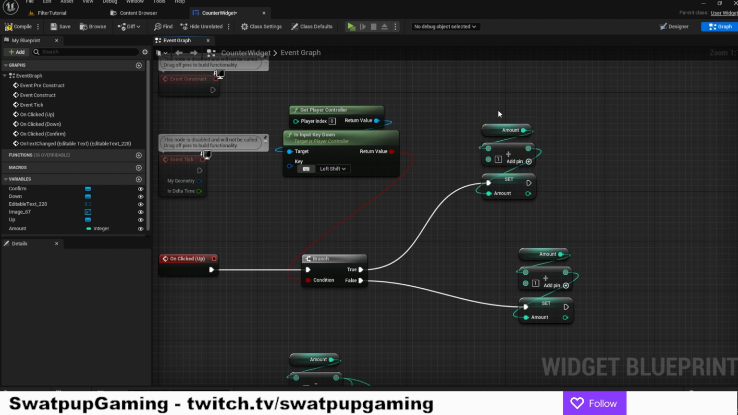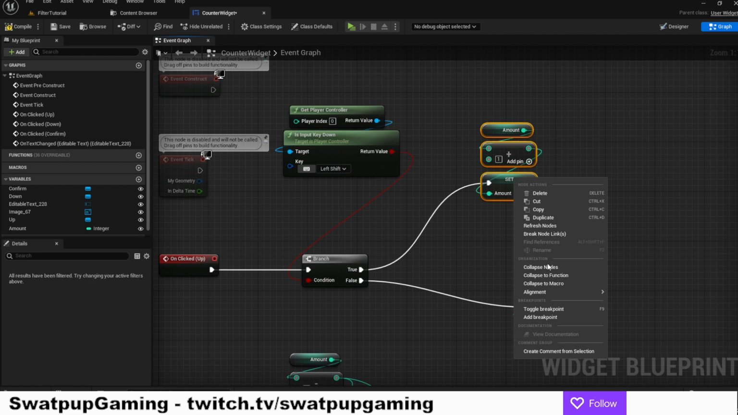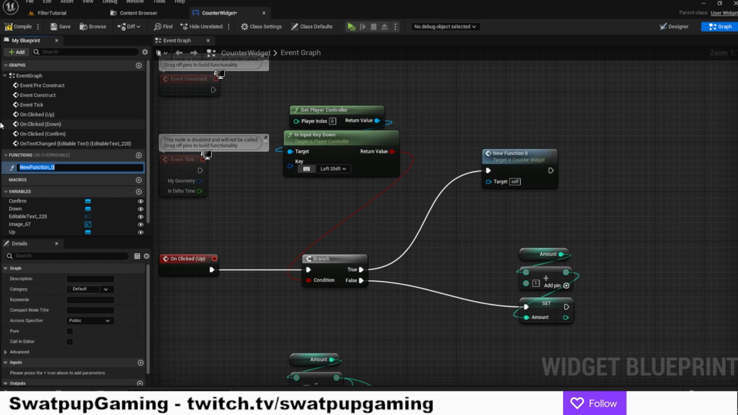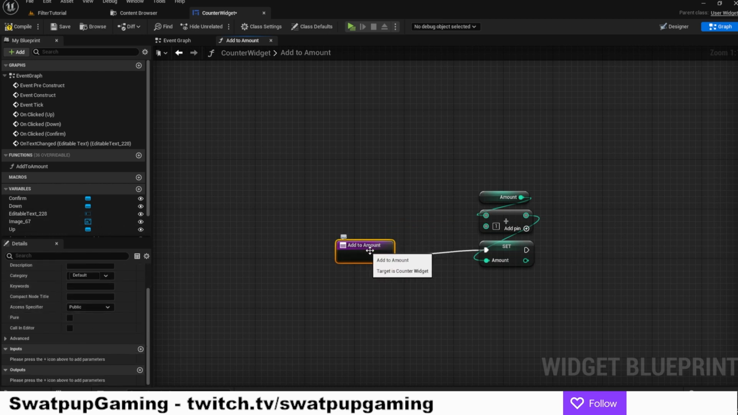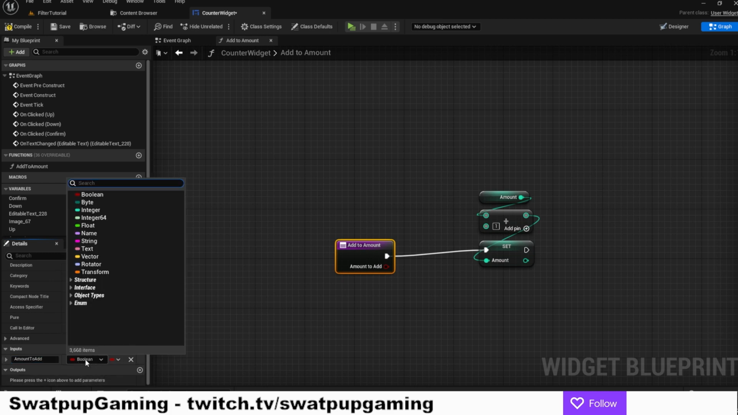So I want to do a function out of this. So right click, collapse the function. I'm going to name this add to amount. I'm going to open this up, drag this off a little bit there. And we are going to, when this is marked, we're going to add an input, and we're going to go amount to add. This is going to be an integer.